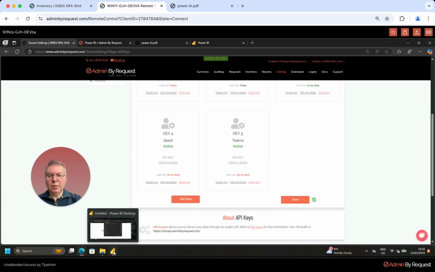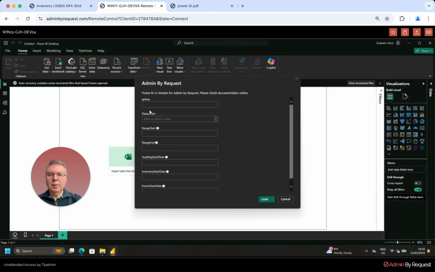Now we can go back to Power BI Desktop. If we paste that API key into the API key box, next we have Data Center, so we have two options in the drop down. We have DC1 API for EU and DC2 API for non-EU. So for my purposes, DC1 API. For range start, we'll do a suggested 1/1/2000. For range end, again a suggested 1/1/2100.